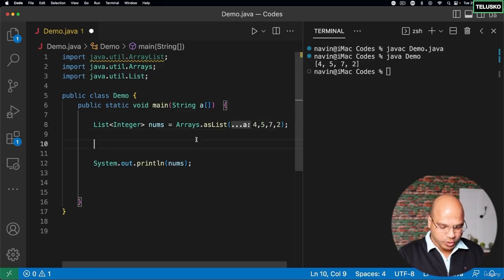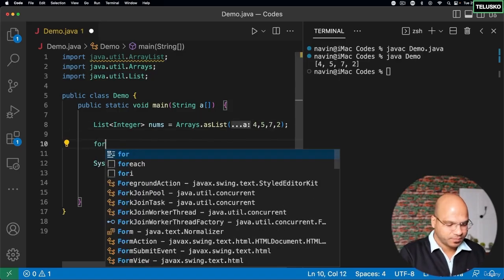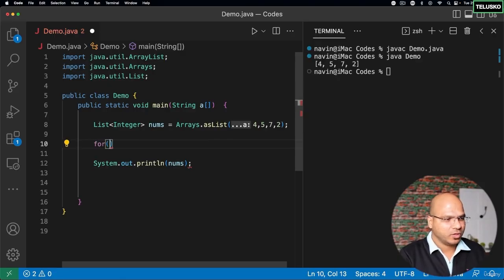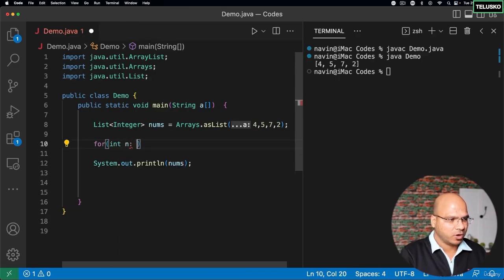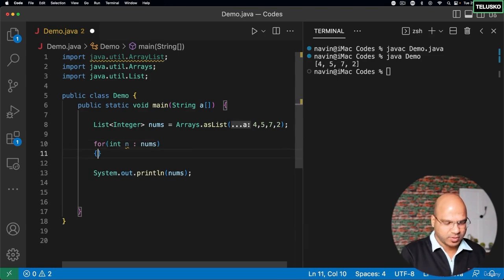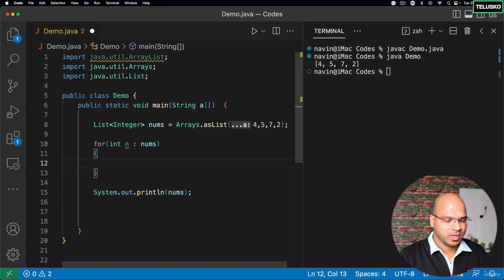The way you can do that, first of all, I want to apply the filter, right? So we can use a for loop, and we can go from the first value to last value. So I can say int n colon nums. And once you get this value, I want to apply the filter. Because see, I don't want to add all the values. I want to add only the even numbers, and that too after doubling them.